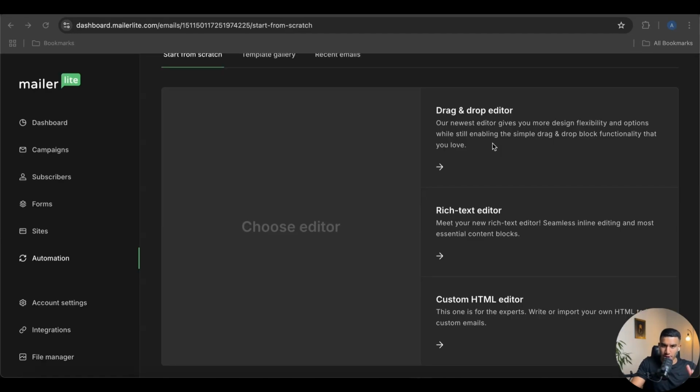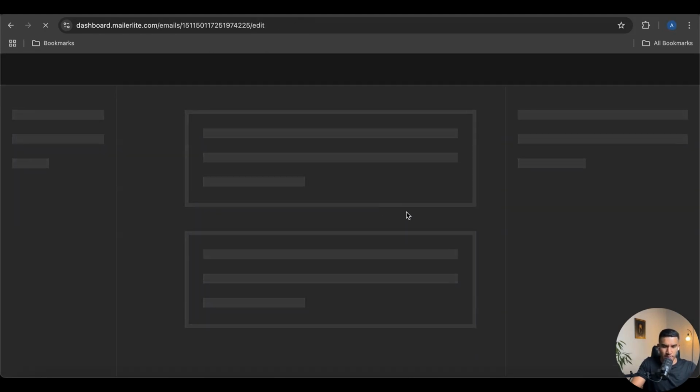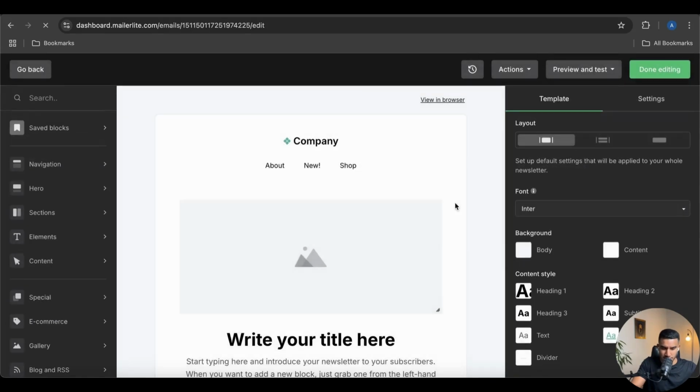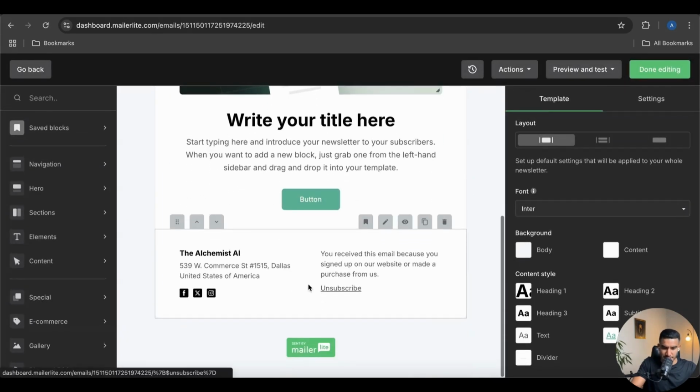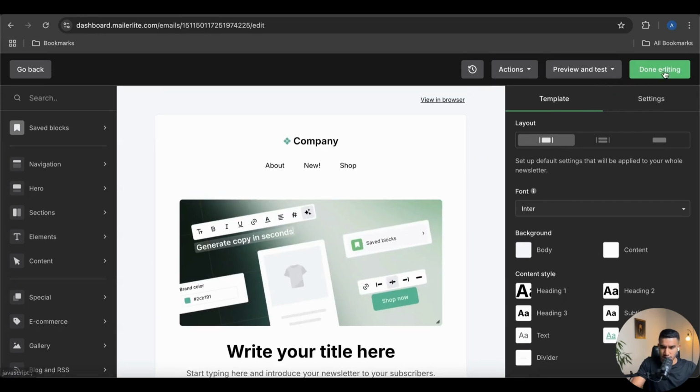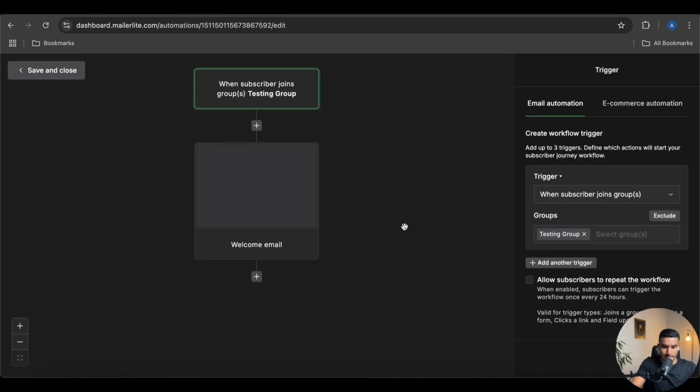Now that we're here, we can just design the email however we want. I'm just going to use the drag and drop editor, but you can edit it however way you want. This should have a sample email for us already set up. I'll just use that for testing purposes. As you can see here, it has a sample email for us. Other than that, I'm just going to hit done editing. And that's pretty much it.